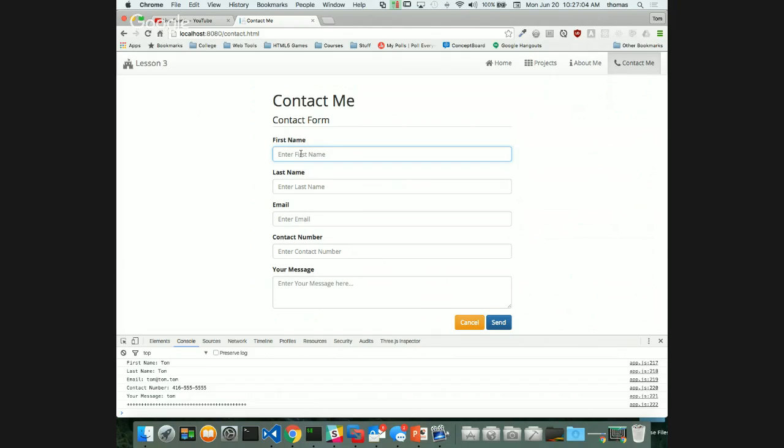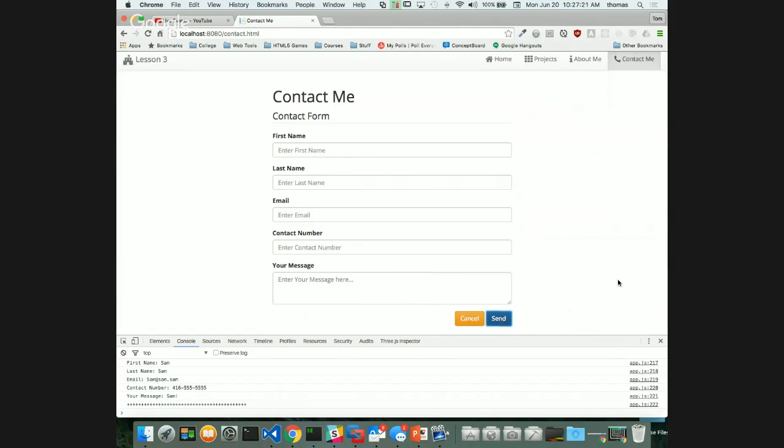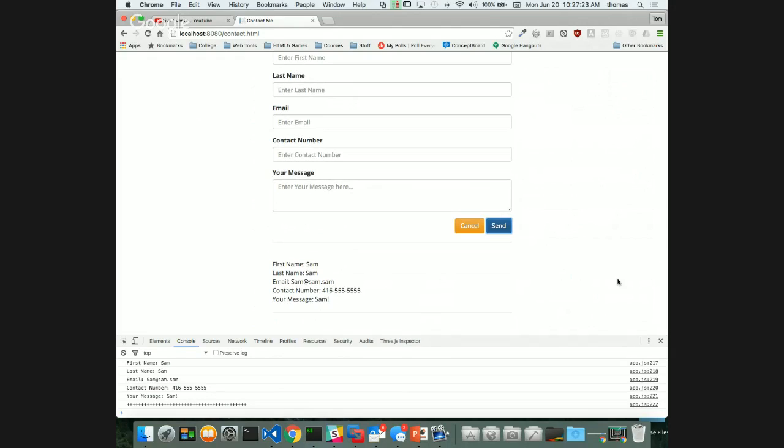Also Sam, and Sam at sam.sam, right? And then 416-555-5555. We'll make that the same. We'll say Sam, right? And we'll see what happens if I click send. Now let's see what happens. See? It took the original that I had in here, my Tom at Tom, and it replaced it with this new value because I'm using the same inner HTML values.